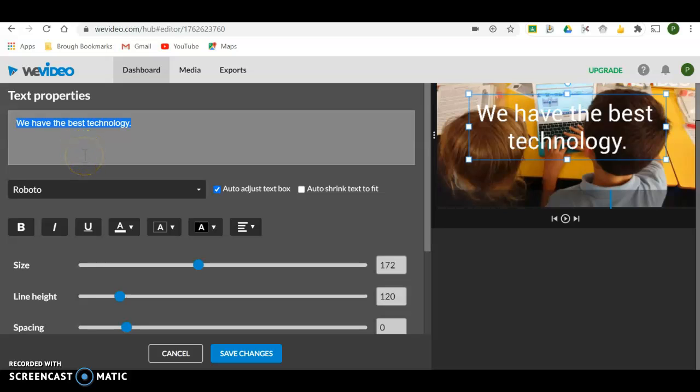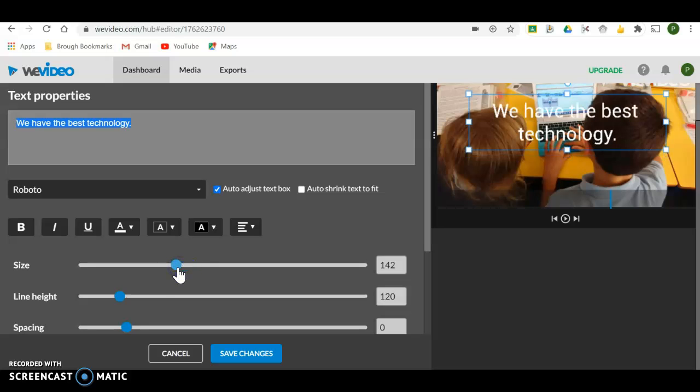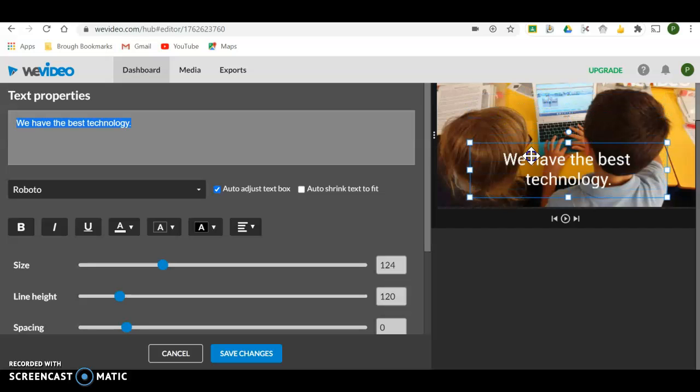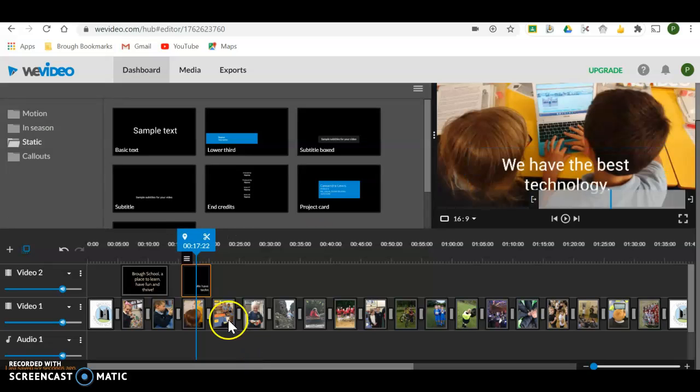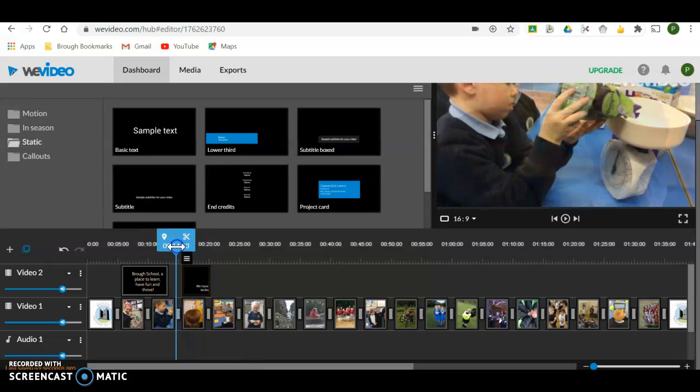And I might make that a little bit smaller. Drag it down a bit. So I don't want it to completely swallow the picture up, do I? I might put it down here a bit. There you go, that's good. Save changes. Then drag my cursor, see what that looks like.